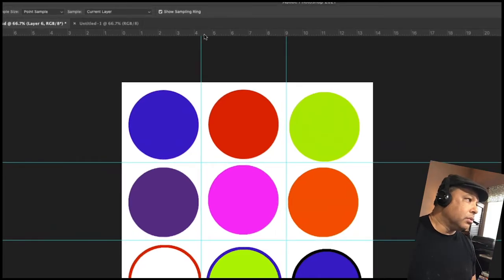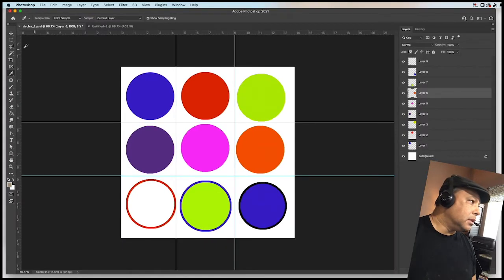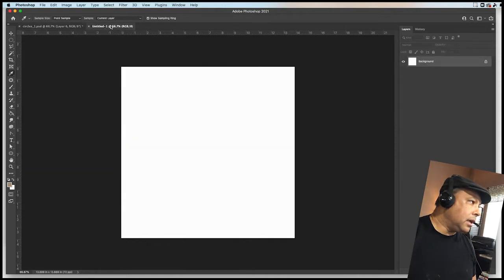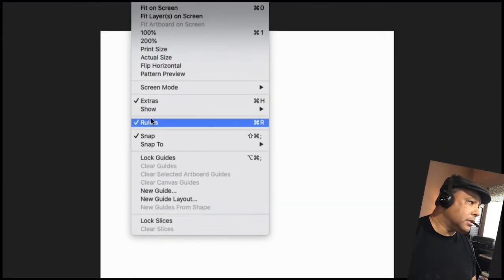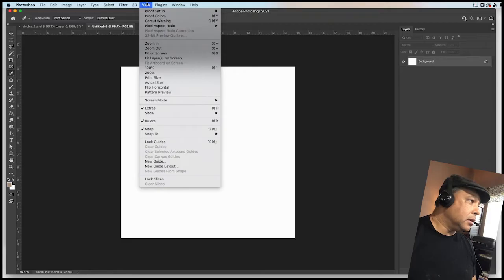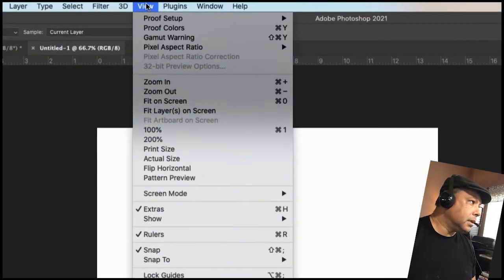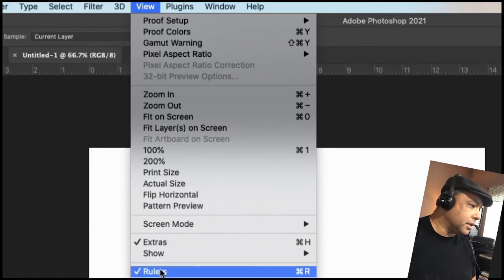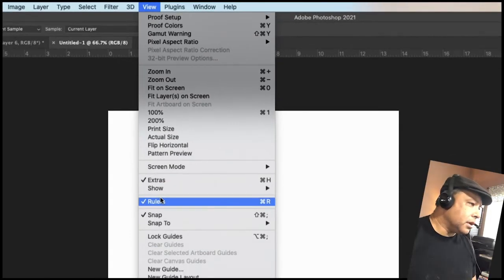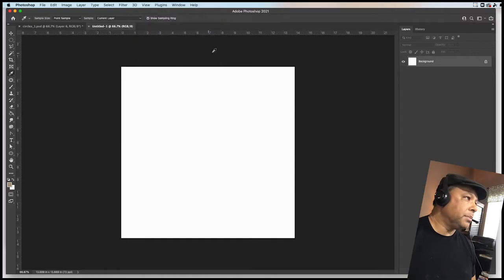So the first thing you notice is I'm showing the ruler here, and this ruler is in inches. Rulers appear on the side and on the top, as you can see, in the empty canvas. Now if you don't have rulers, you can go to View and down to Rulers. So let's do it again. You can go up to View, there it is right there, and down to Rulers right here. If you click on that, you should have the rulers appear.